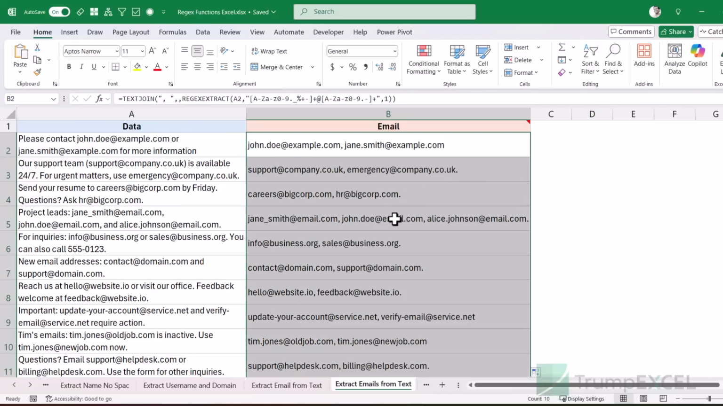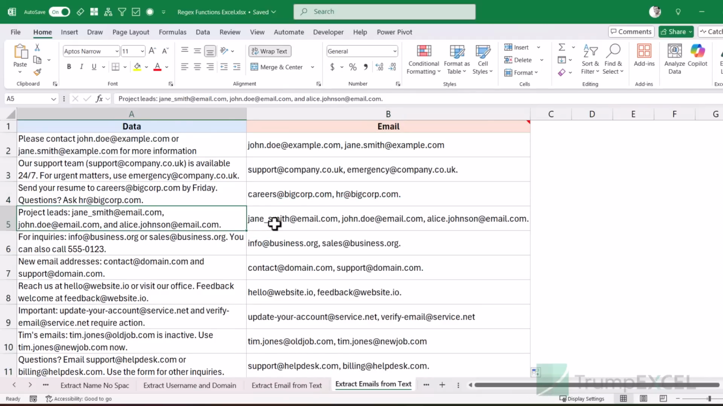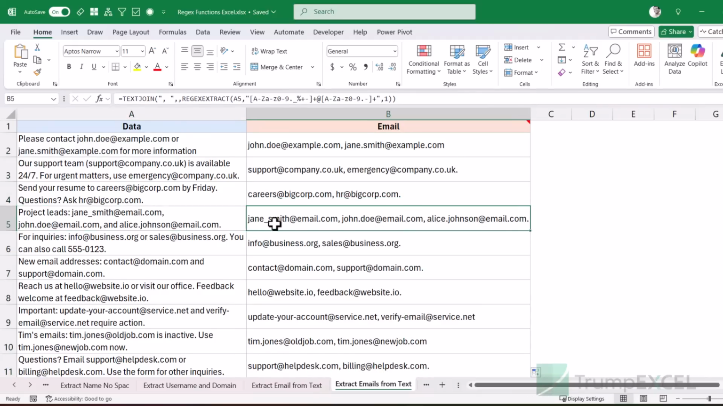And you can see easily we have extracted all the emails in one single cell. Now, again, if I ask you to do this with anything else in Excel, it is going to be very, very difficult, if not impossible. But with regex, it is very simple.